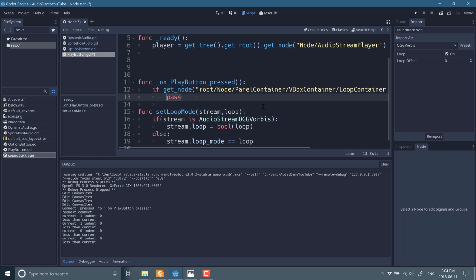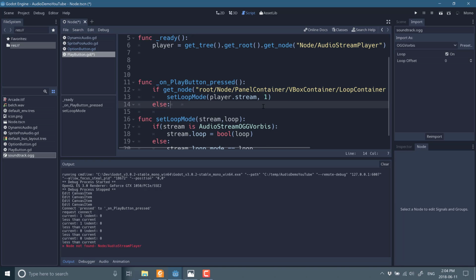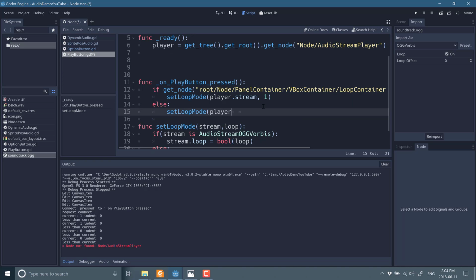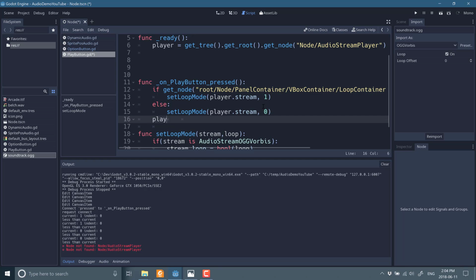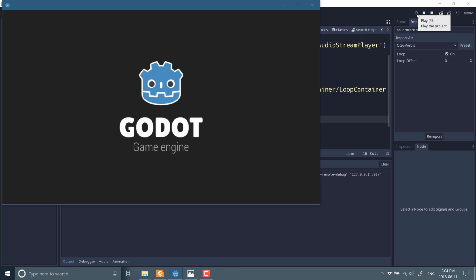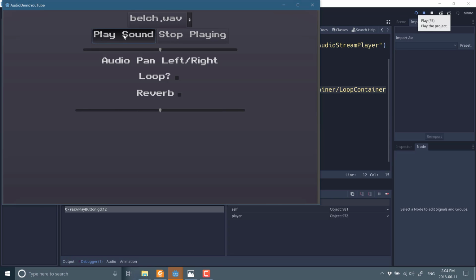So now that we've got, if the loop is checked, what we do here is go set loop mode player.stream and 1. Otherwise, set loop mode player.stream 0. And now that we are done all that, let's go ahead and play our sound file. Player.play, like so. All right, let's see if we have a winner here. Let's run this. Belch is selected.